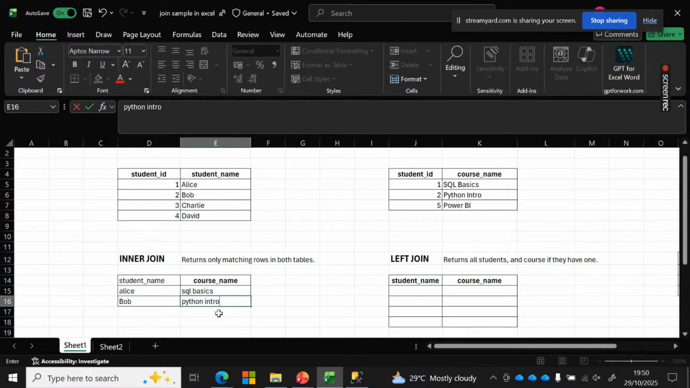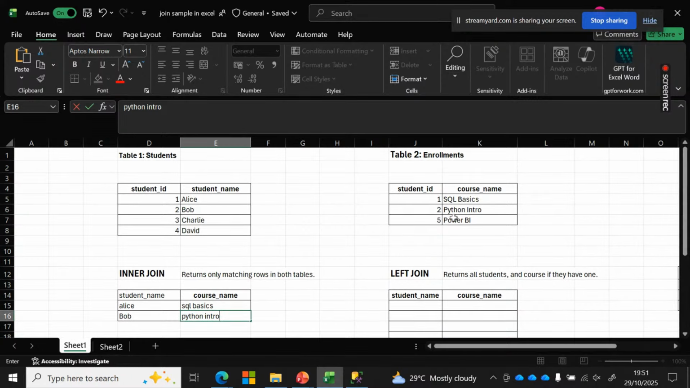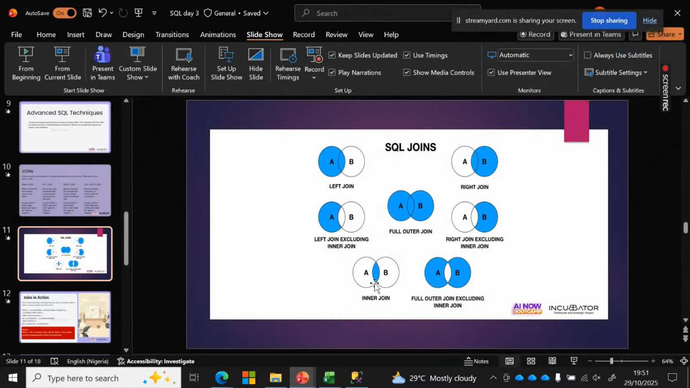Someone said Power BI. Why did you put Power BI there? There's no Power BI there. The inner join is going to return Alice and Bob, because we have Alice and Bob with IDs 1 and 2 in the student table. If you check the enrollment table as well, we also have 1 and 2, meaning that these two students enrolled. So the inner join only returns where the information matches. What is common between the two of them, that is what the inner join returns.